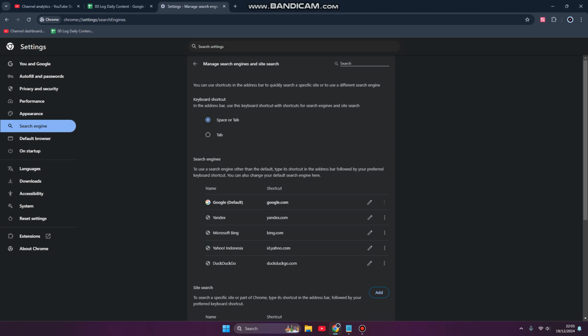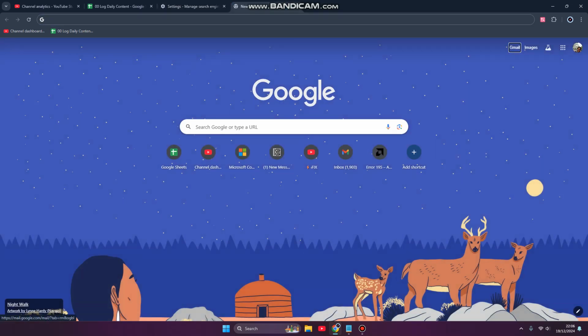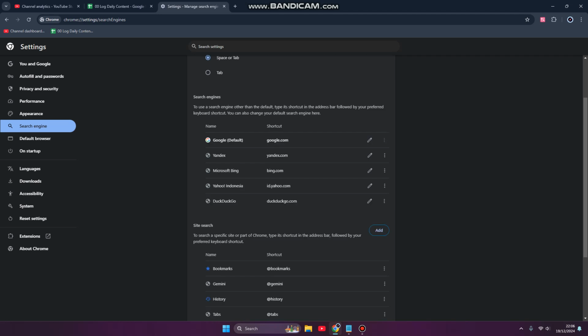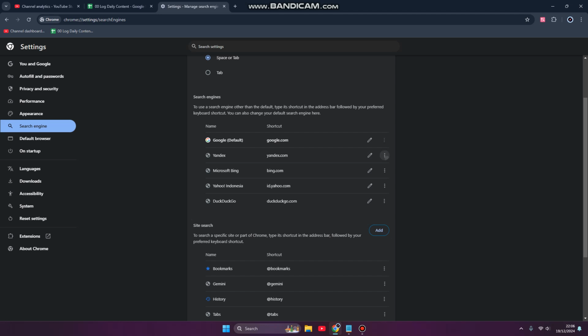So here you can use a shortcut in the address bar to quickly search a specific site or to use a different search engine. So this is the keyboard shortcut you can use in the address bar, with the shortcut for search engine and site search. You can use space or tab. And here, this is the search engine. You can try to change it like before. You can edit it, and you can click the three dots to make it default.